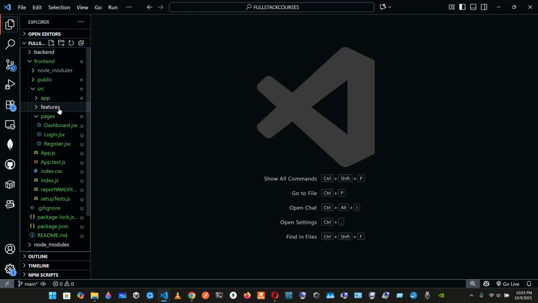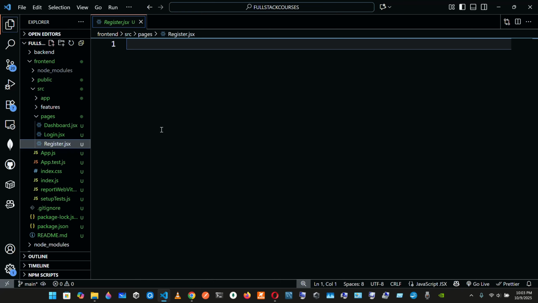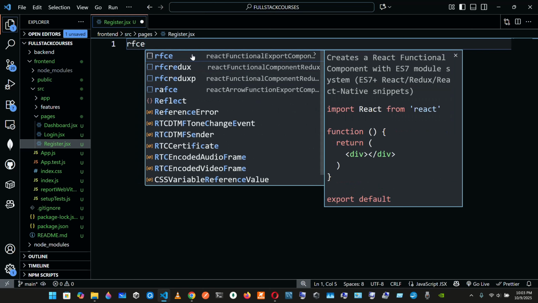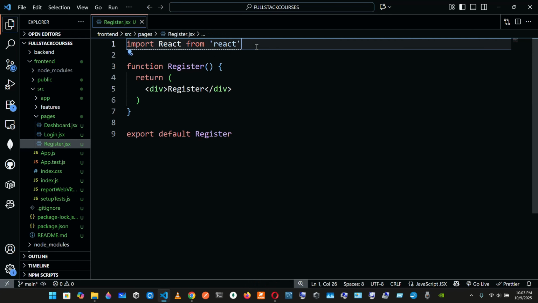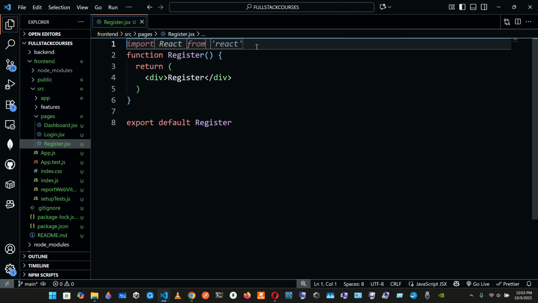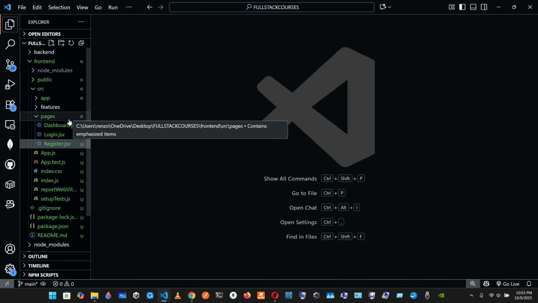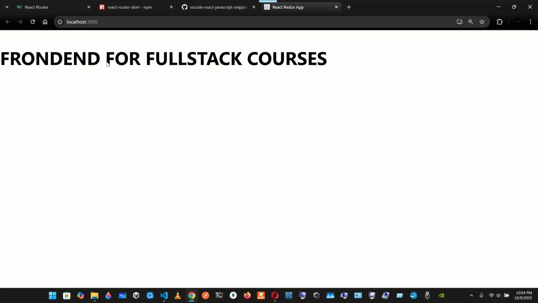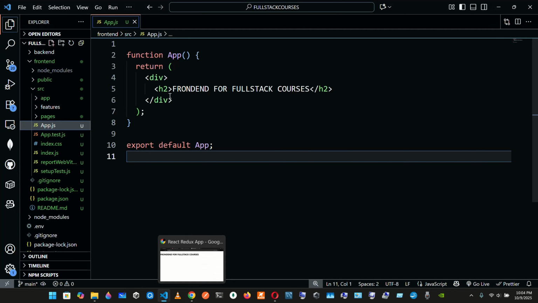Let's go to the register. RFCE, like that. Save it. So at least we have our pages set up. What we are gonna do right now is go outside of the pages and into the app.js. So we have this app function. This is where all this text comes from on the front end.